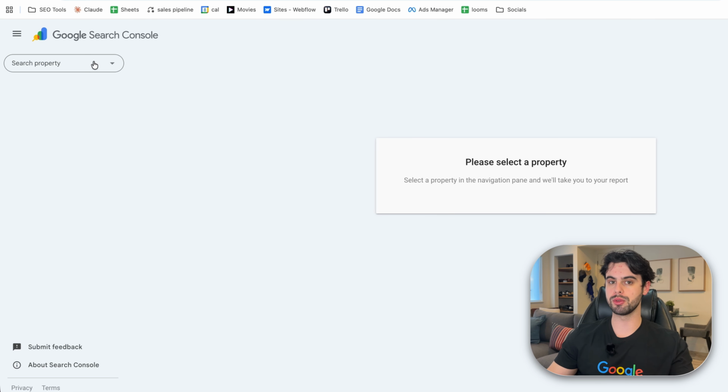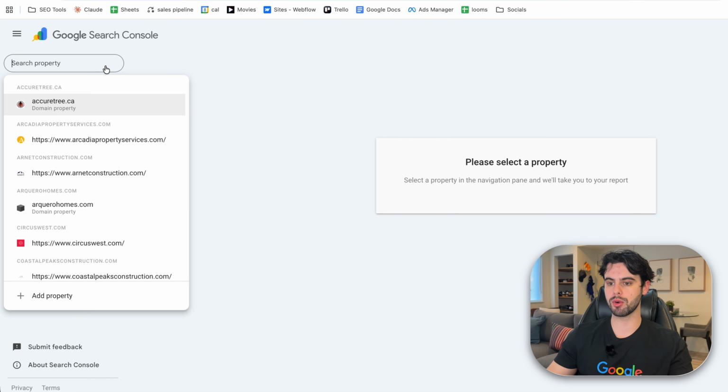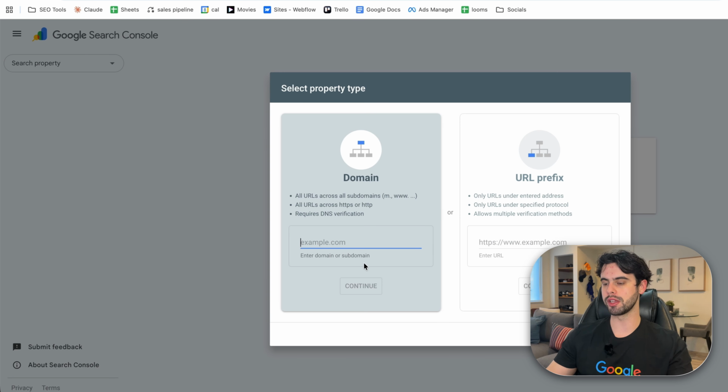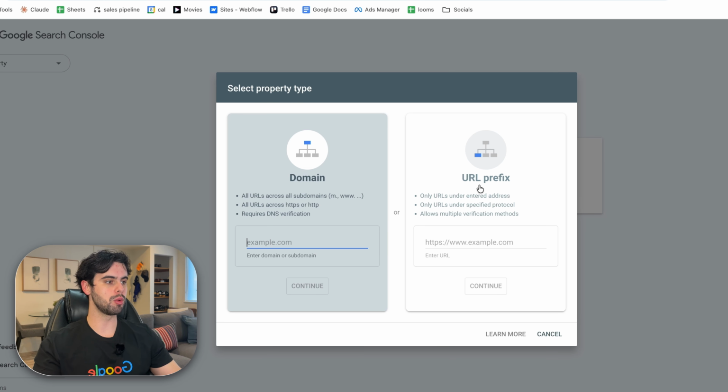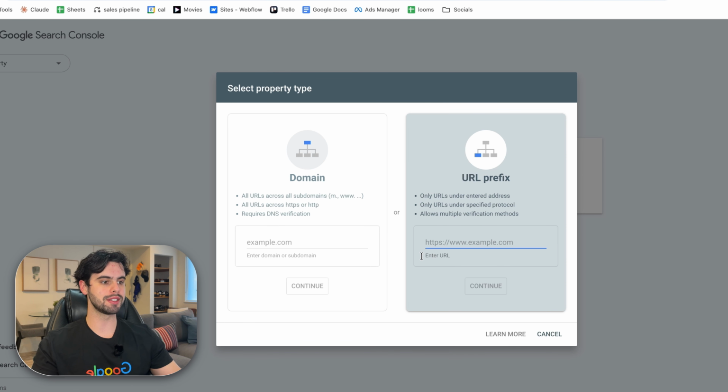If this is your first time using Google Search Console, it'll probably prompt you to log into your Google account. So sign into that and then click Search Property at the top left corner, and then you want to click Add Property. Now it gives you two options here, domain or URL prefix. Domain is if you have subdomains like blog.yourwebsite.com. URL prefix is what you can use most of the time, and it's the easiest to set up. I'll do both of these in this video to show you how it's done.